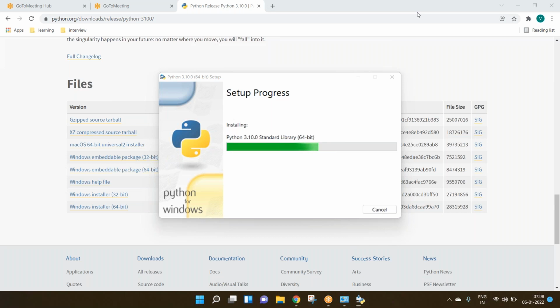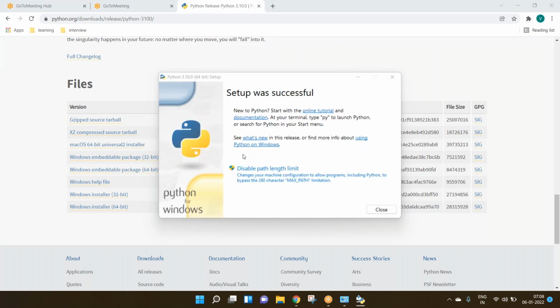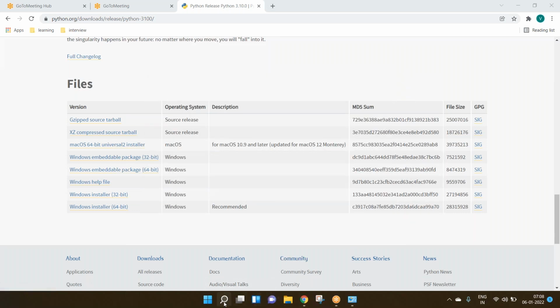Once this is done, we will try to install something called an IDE. IDE basically stands for Integrated Development Environment. The popular Python IDE in the industry is PyCharm. We'll try to install PyCharm shortly. So this is trying to install Python version 3.10. Sometimes you may get this question in the interview: can you tell me which version of Python are you using? So you may have to remember this, right?